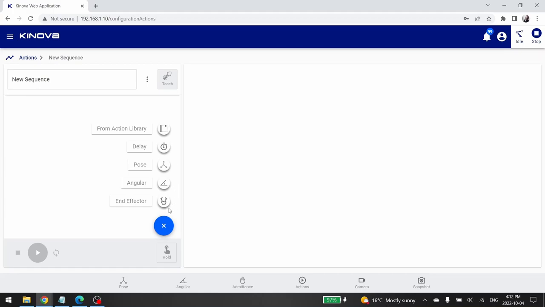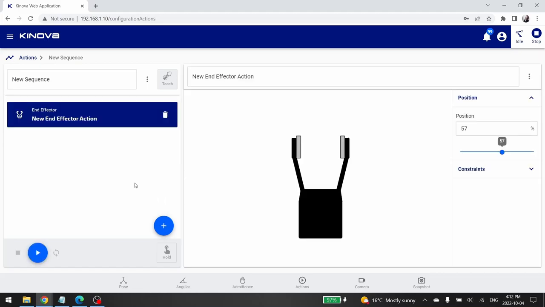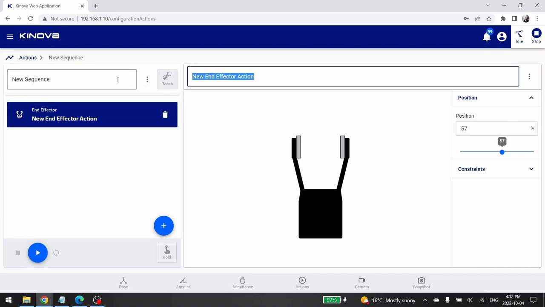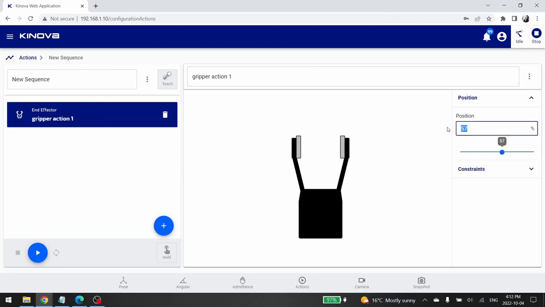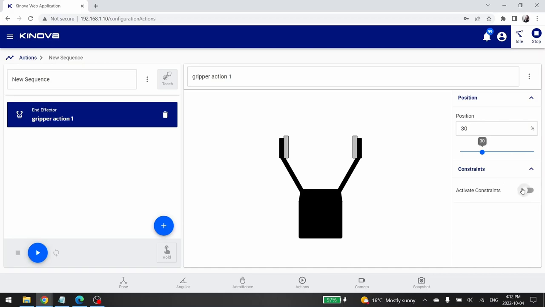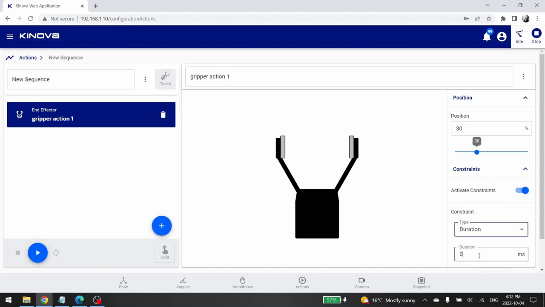Let's go through all of this. We can start by adding an end effector wish position action. We find the exact same editor as before. So let's choose a name, gripper action 1, and a position, for example, 30%. And we can apply a constraint if you want, for example, a duration, 300 milliseconds.